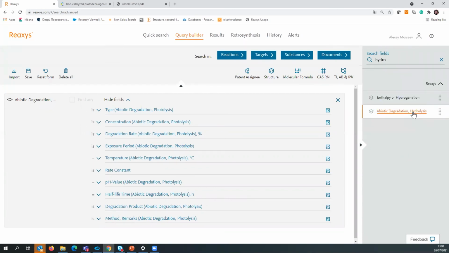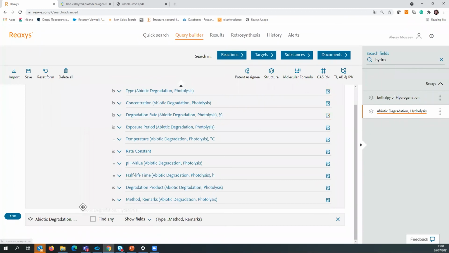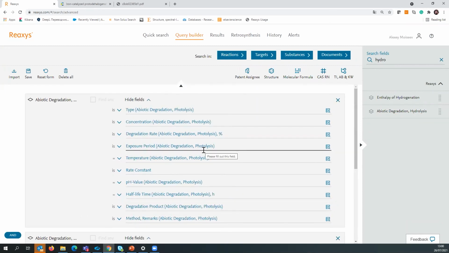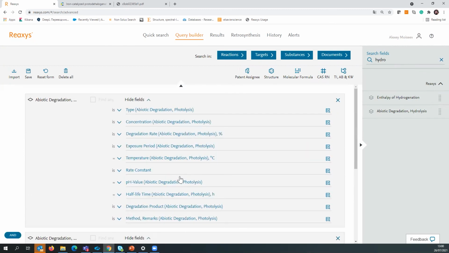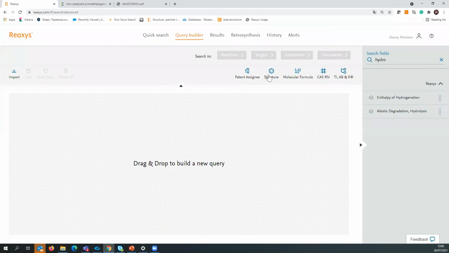So, abiotic degradation by hydrolysis. Somehow you can also estimate the stability of the substance by degradation by hydrolysis. This filter we already have in Reaxys was developed by our chemists, but there is also another filter which I recommend.